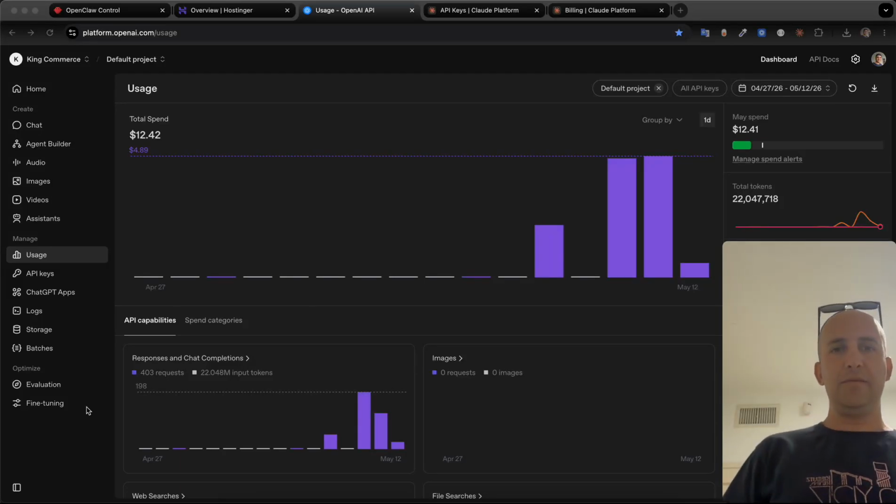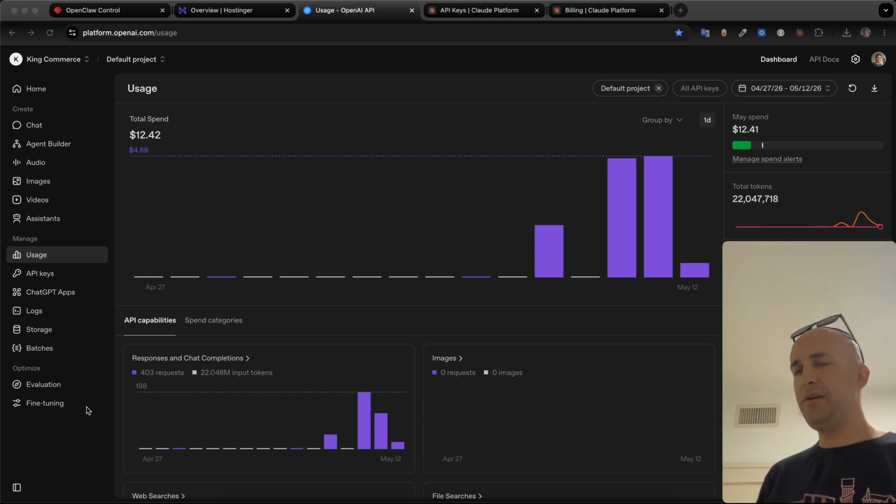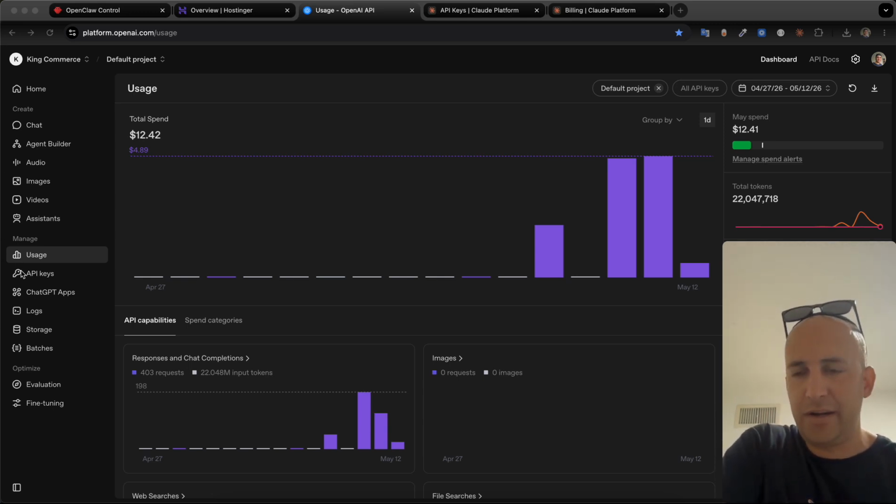Guys, so in this video we're going to be looking at how to add our API keys both from OpenAI and also from Claude. And the important thing is we're going to set a limit here on our API keys.